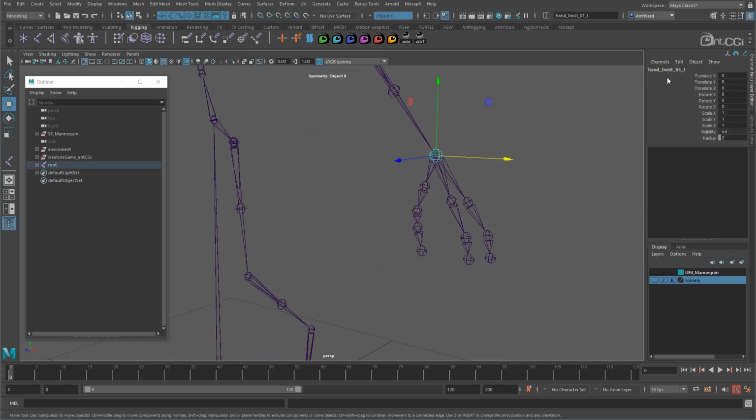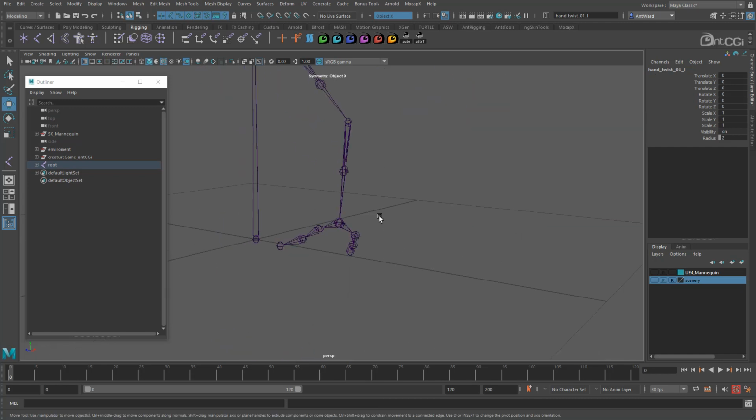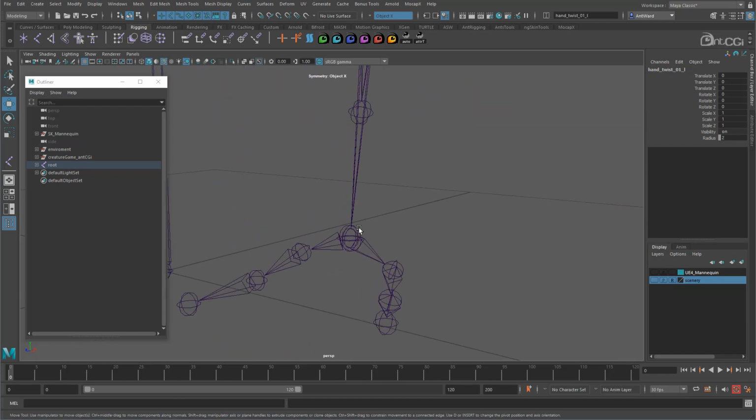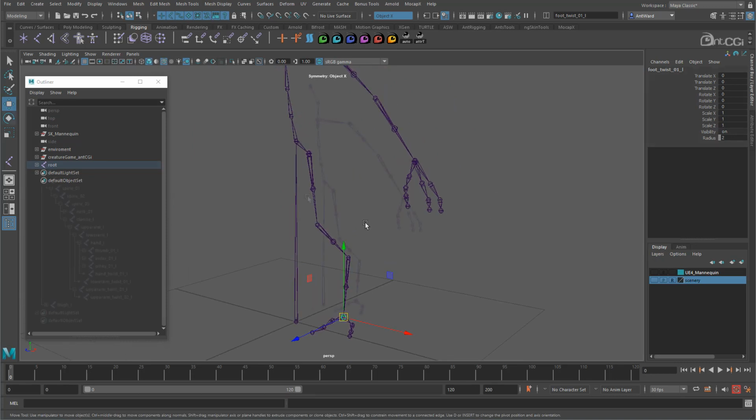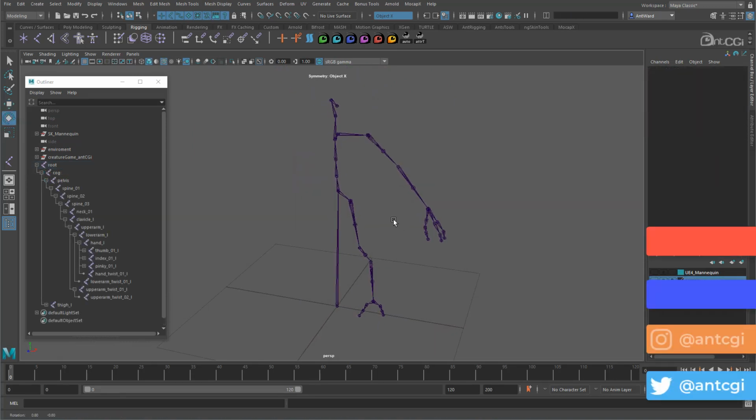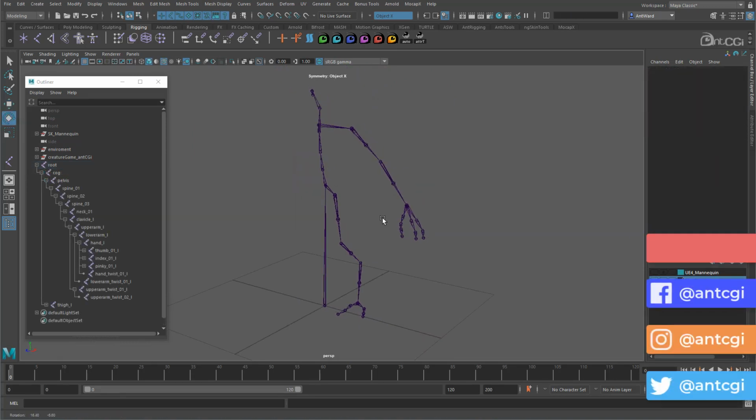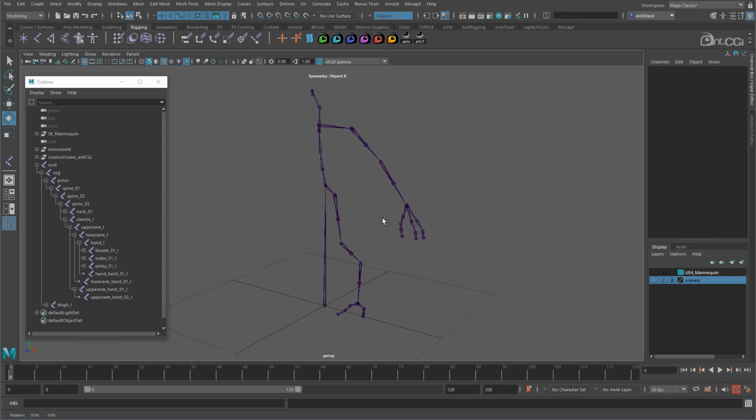I added another twist joint here where the hand joint is. This will help us to get a nicer rotation in the wrist. I also did the same with the foot, adding another twist joint here. If you're not completely sure how the hierarchy has changed, please take a look at the source files. Okay, so that's updated. Let's see how the rotational axes are looking.